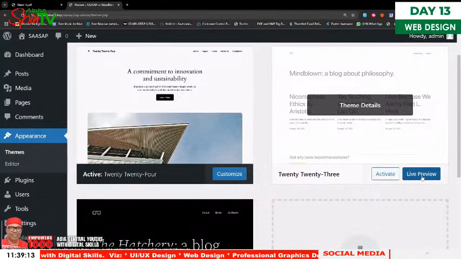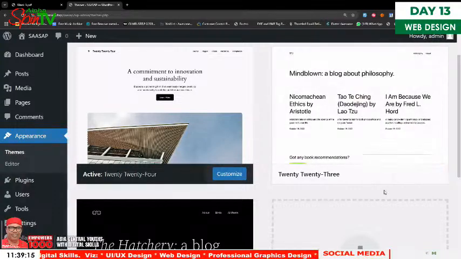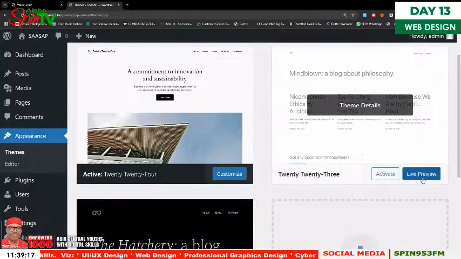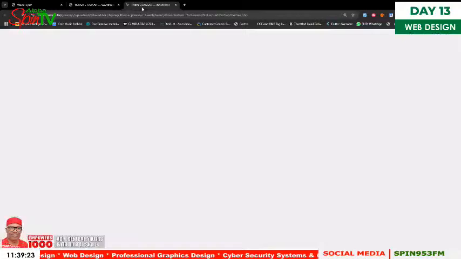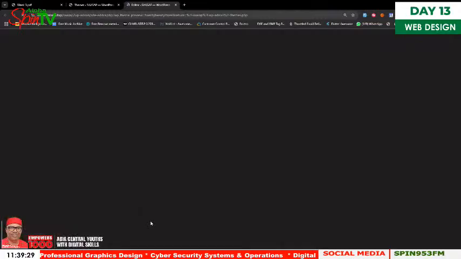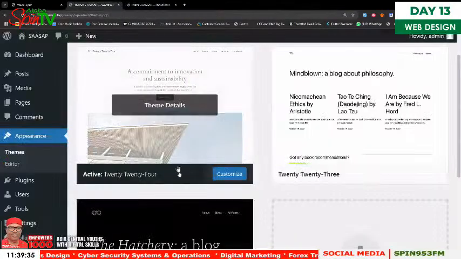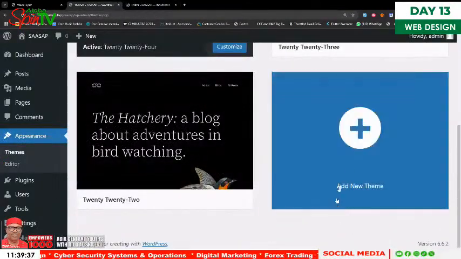For instance, let's assume I want to use this theme now. I'll just click on Live Preview. It loads up and it should show me how that theme is. So if I think I like it, I will now go back and do what? Activate. Are you following? Now at the same time, you can add a new theme.